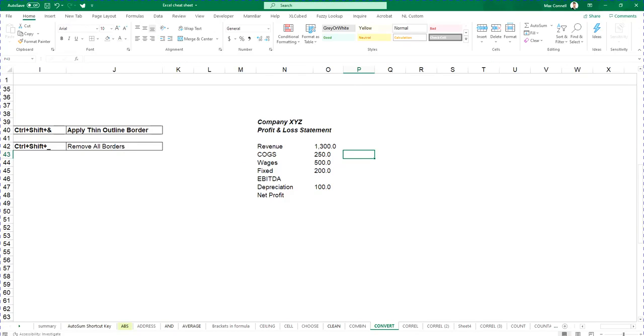Okay, so I've got a very simple P&L over here for company XYZ. I've got revenue, COGS, wages, fixed EBITDA, which is a subtotal, depreciation, and then let's say net profit. A very simple example. It's not 100% correct, but what we want to do is have a subtotal here which sums the difference between revenue less these expenses. That should be a subtotal, and I want to format it like a subtotal using borders. And then I'm going to do it again at the bottom for a grand total of net profit.